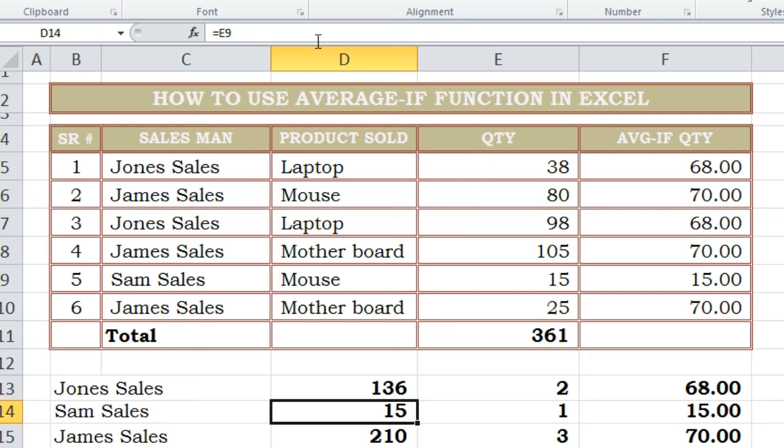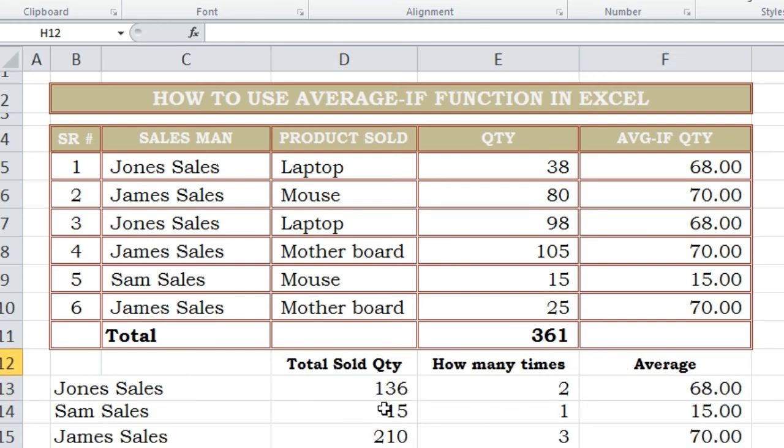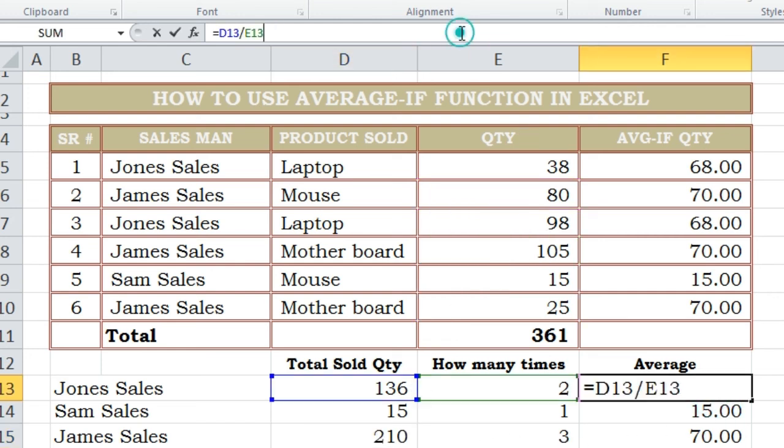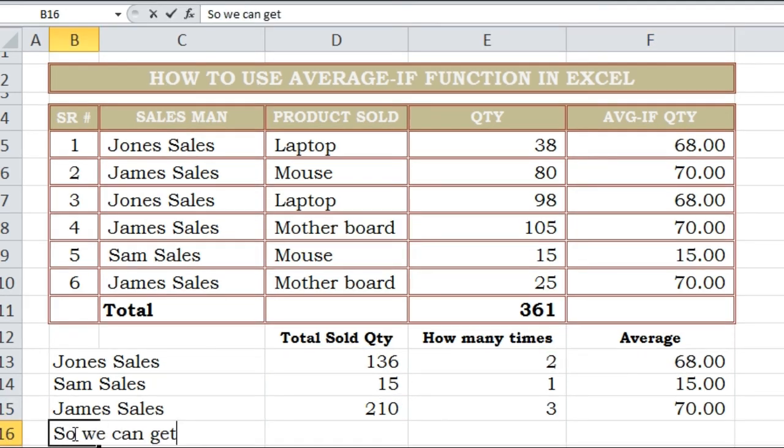Now if we want to check the average sales of each employee, we can check the sales in the same way, that is, how much was the average sale of each employee. Add the total sales of each employee manually, and divide the total sales value by the number of sales. You will get the average sale of each employee. So in this way we can get the average sales of each employee.